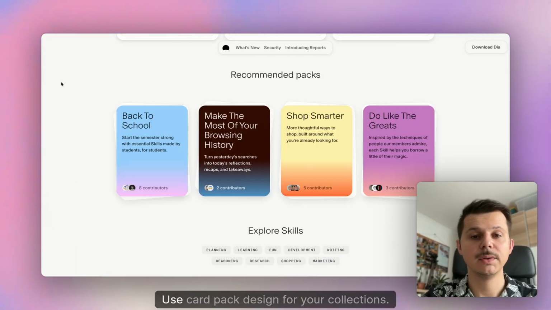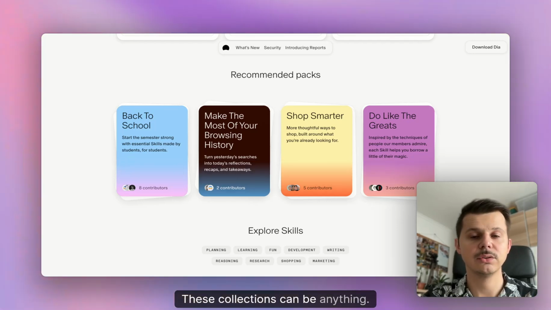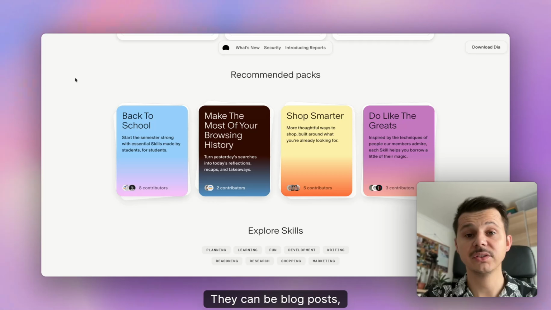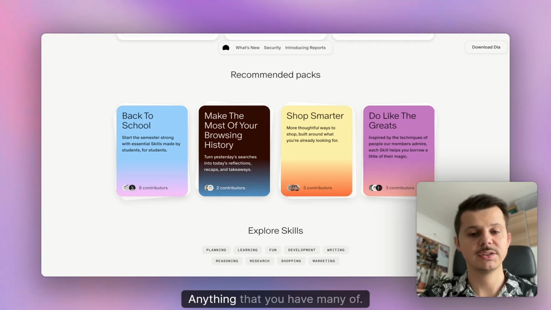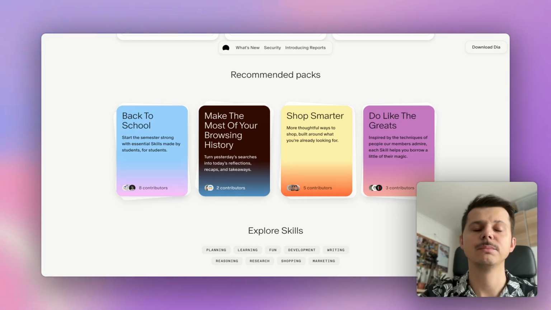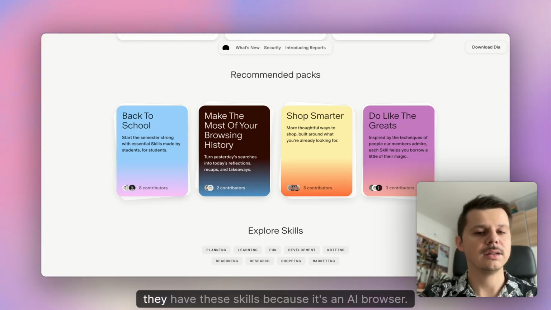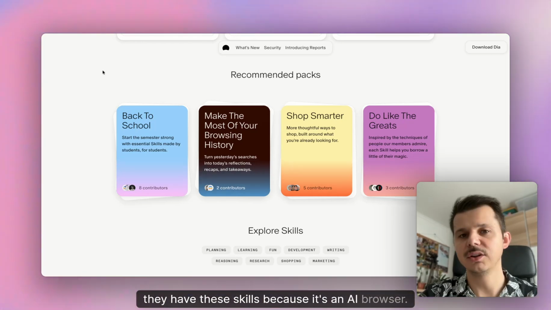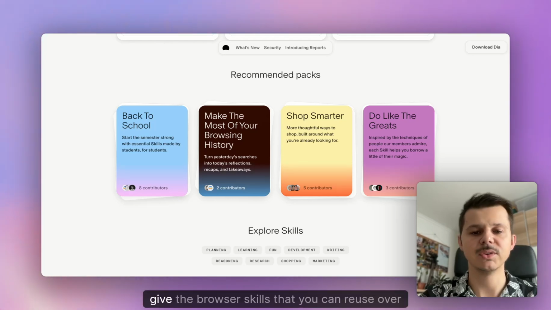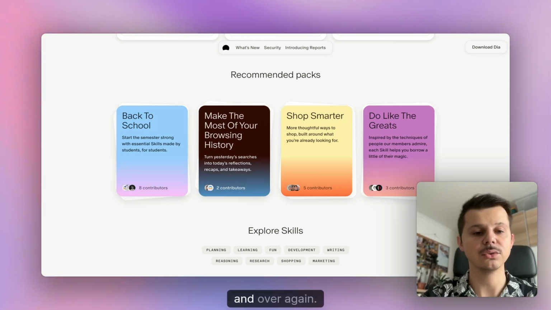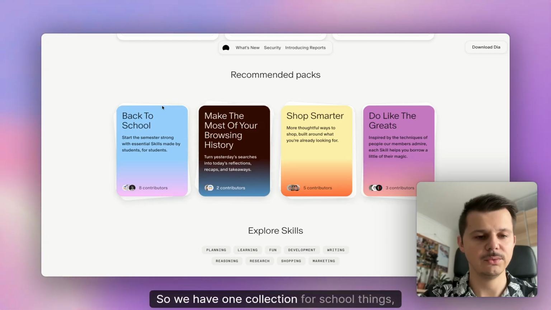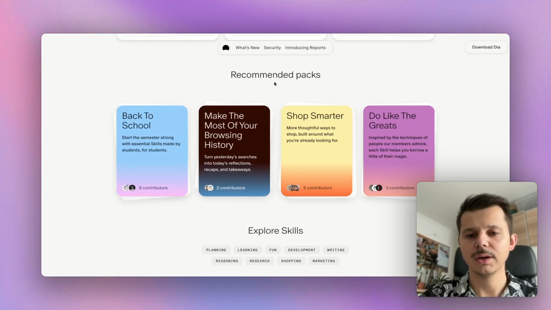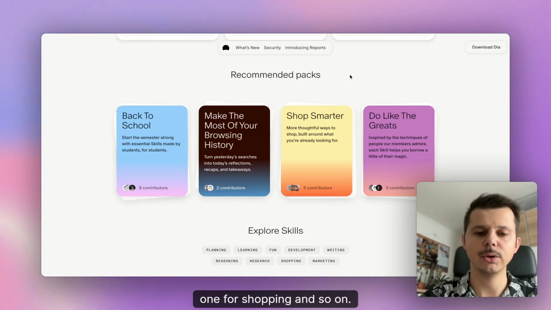Idea number 5, use card pack design for your collections. These collections can be anything. They can be blog posts, they can be case studies, they can be reviews, they can be projects, anything that you have many of. In the case of Dia, they have these skills because it's an AI browser, so you can give the browser skills that you can use over and over again. And they have created collections for these skills. So we have one collection for school things, one for shopping, and so on.